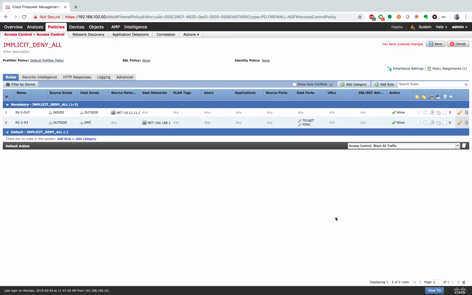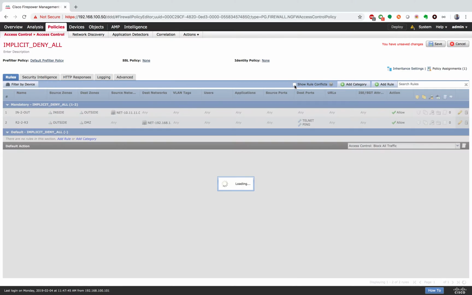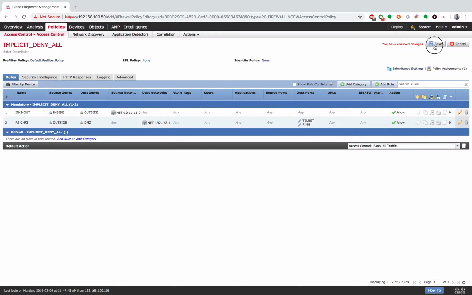Okay, so that looks good. Okay, so you can use this option here to check if there are any conflicts. Currently there are no conflicts, so that looks good. I can save this.